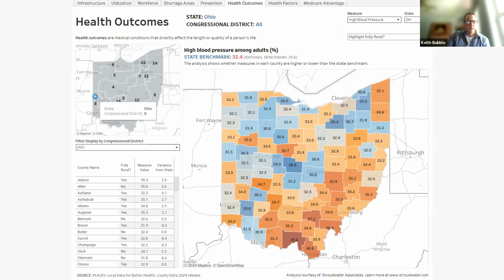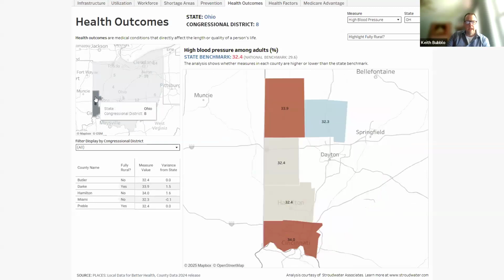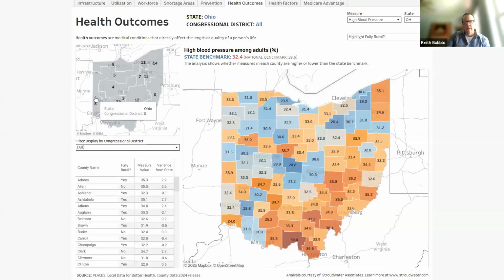Let's look at Congressional District 8, and that'll filter those counties. County boundaries obviously are not going to follow directly your congressional district boundaries. They're a little bit different. So in some cases a county might be included in two different districts. If it's touched by the district boundary at all, it's going to be included. Just keep that in mind.